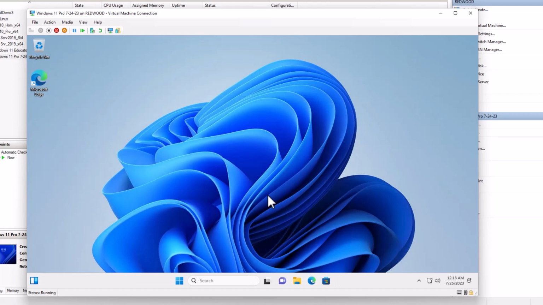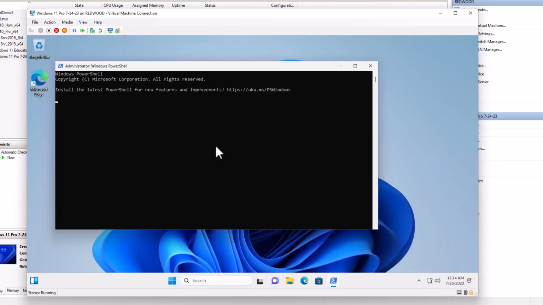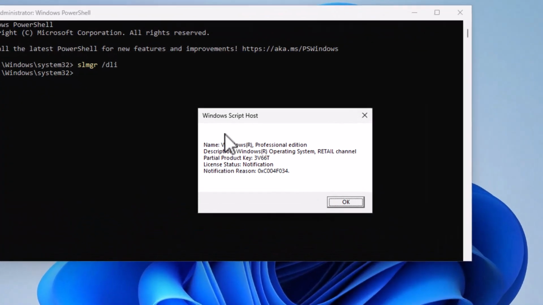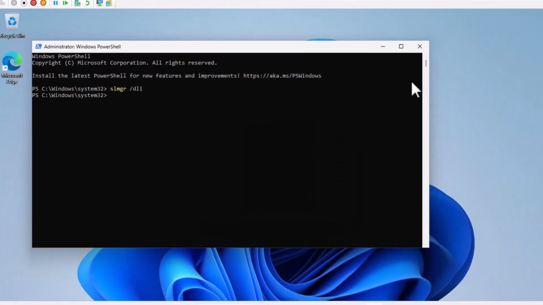By the way, at this point, of course, this is not activated. If I go up to the command line here, well, actually PowerShell, SLMGR space /DLI. License manager, and then display license information, and it says notification. So that means that this is a trial copy and it's not activated. But of course, you're on your own to activate this. I'm not going to show you how to bypass that. All right, there it is. Thanks.